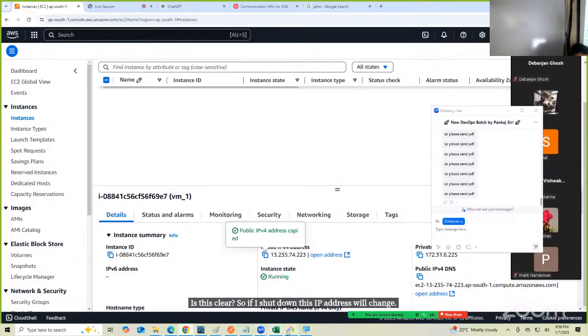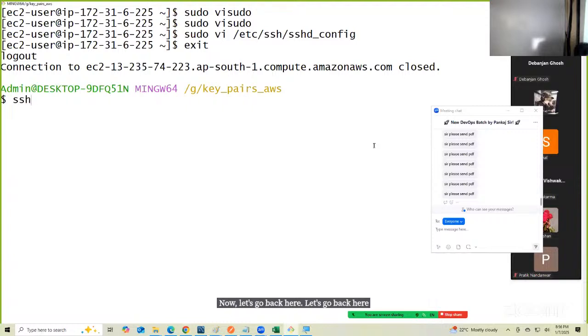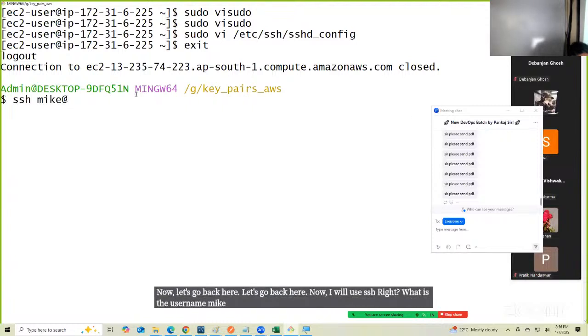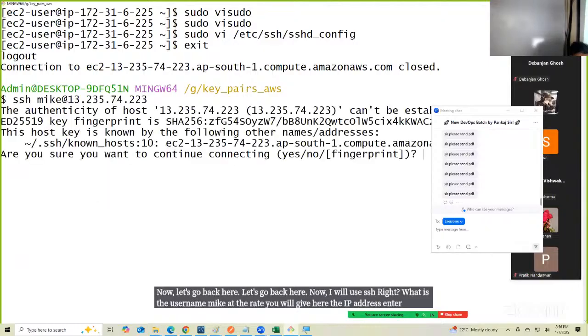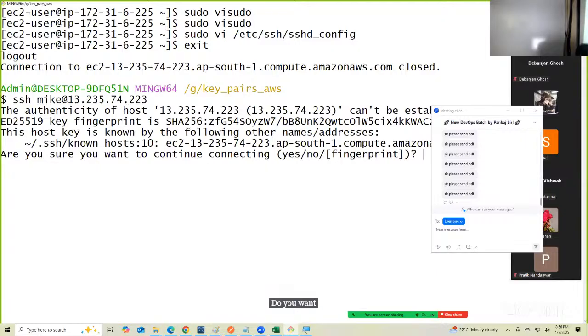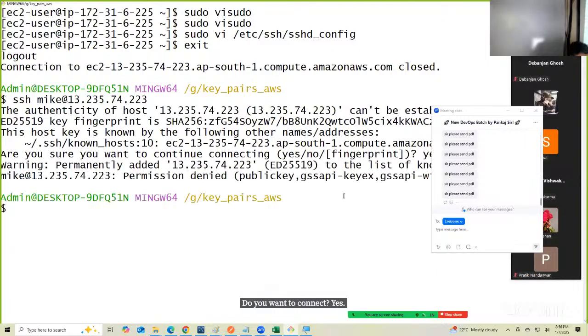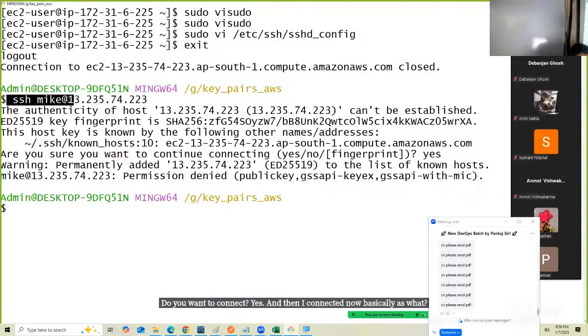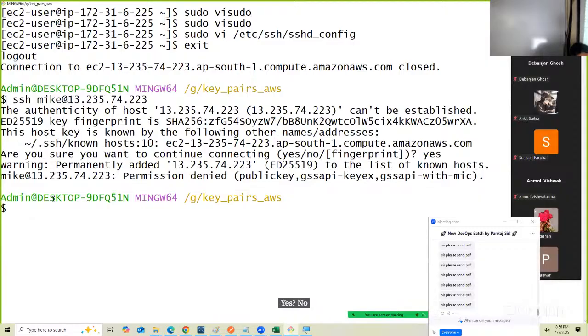Okay. Now let's go back here. Now I will use SSH. What is the username? Mike at the rate, and you give here the IP address. Enter. What is it now doing? Do you want to connect? Yes. And then I connected now as what? Right. I hope this part is clear for all of you.